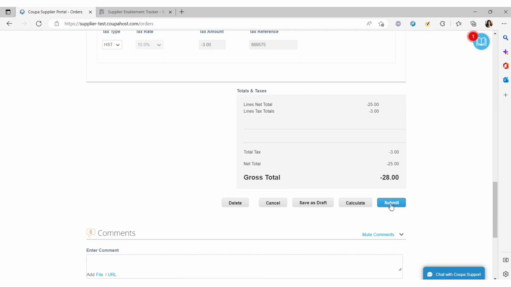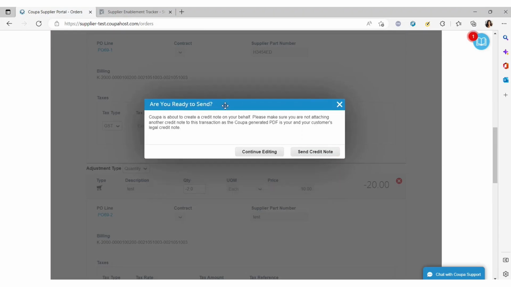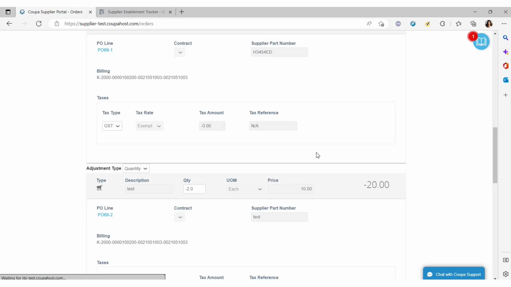So now once I hit submit on the credit note, I'll get that same error message that I was getting for the invoices, to make sure that I'm not attaching a credit note to this transaction. And then I'm going to hit send credit note.